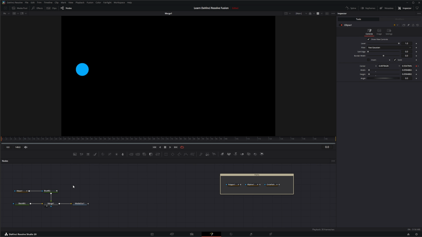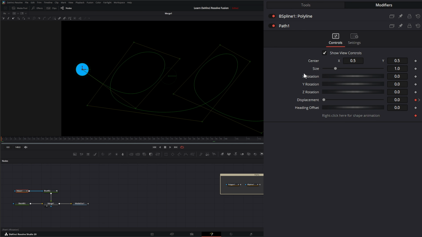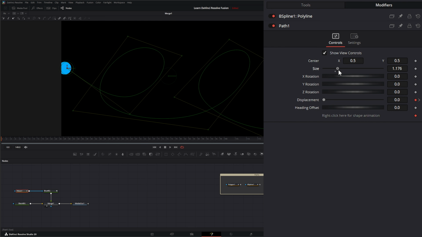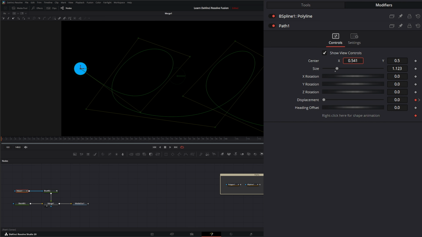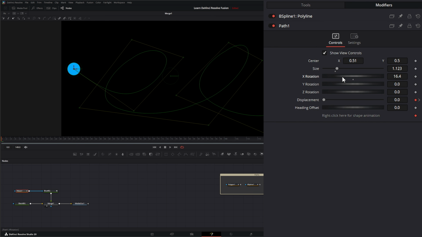Now, sometimes you're going to hear a lot of stuff about compound paths or compound animation. And within Fusion, all that really means is if we go to our ellipse and we go to our modifiers, if we look at our little path here, we can change the size of our path. So we can change the size. We can change the center. We can change the X to Y rotation if we want.